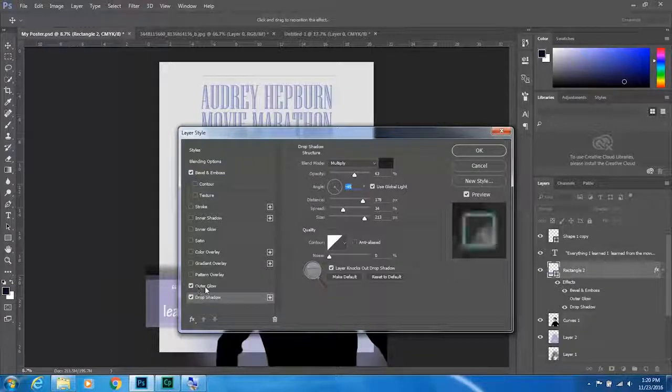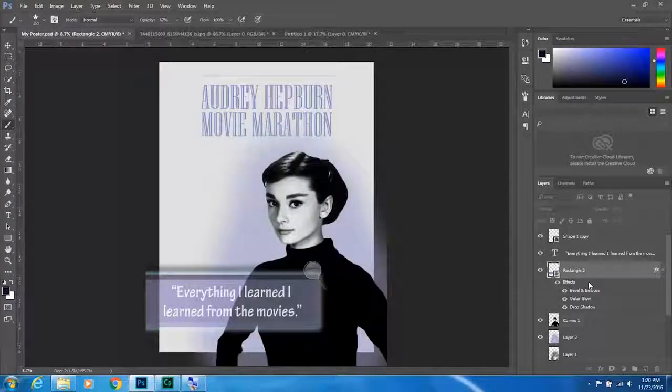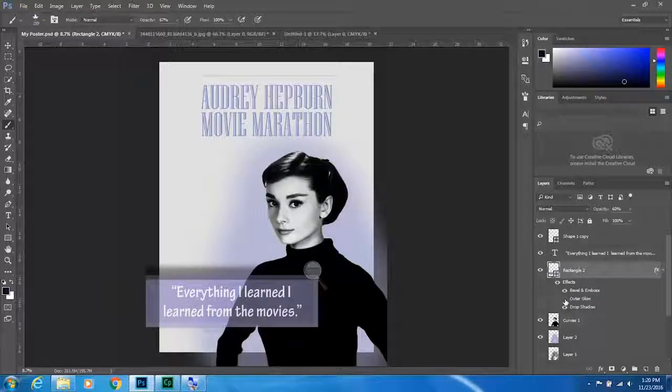Maybe I'll check the outer glow just so that we have one extra layer style on there. Press OK. And now if you look below our layer, we have those effects there, and we can turn them on and off with the little eyeballs. So I can turn off that outer glow here. And now it's gone. If you want to just turn off all of the effects, I would just hit the eyeball next to effects, and that'll turn them all off. So that's layer styles. You just double click on the layer.